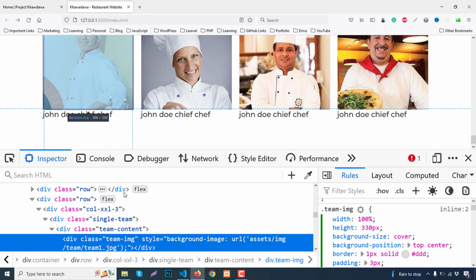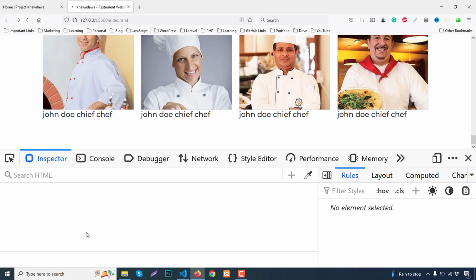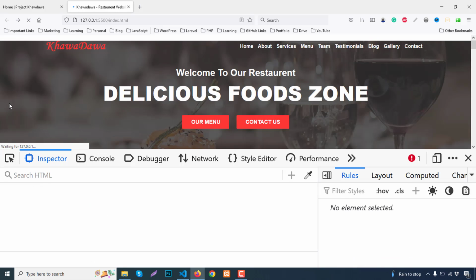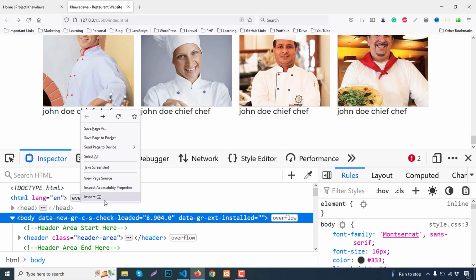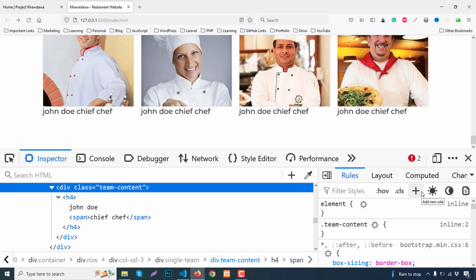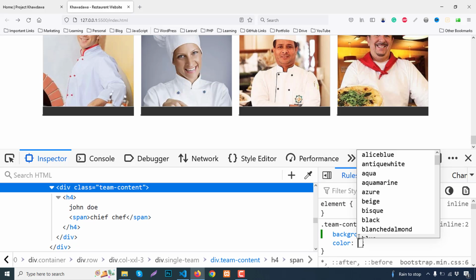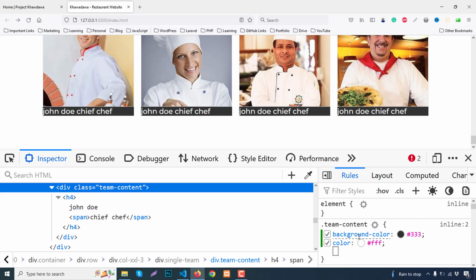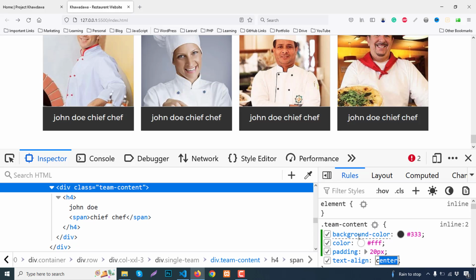Okay, so inspect here, team content. Meta refresh for removing caching. Inspect here. Okay, team content. So just write here team content, background color hash 333, color hash FFF, padding like 20 pixel, text align center.